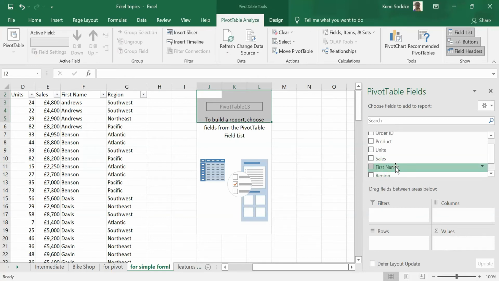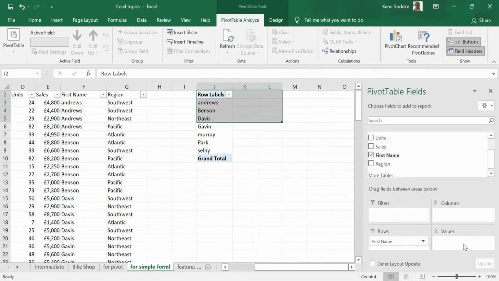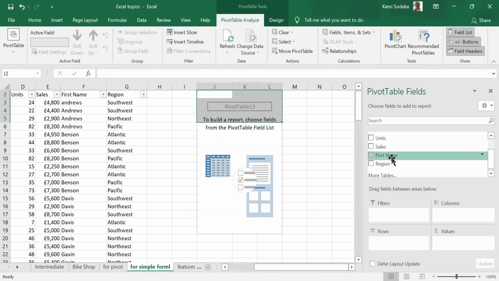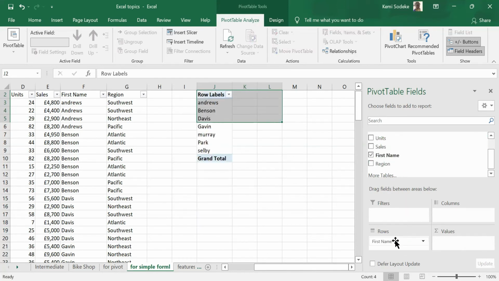My salespeople are in column first name, which is column F. If I click on this, it puts that in the rows, or I can just drag it down to the rows. And then I'm interested in the sales for these 1, 2, 3, 4, 5, 6, 7 salespeople. Maybe I want to give bonuses based on their sales, or maybe I want to promote some people based on the number of sales. So I'll just put the sales under values.